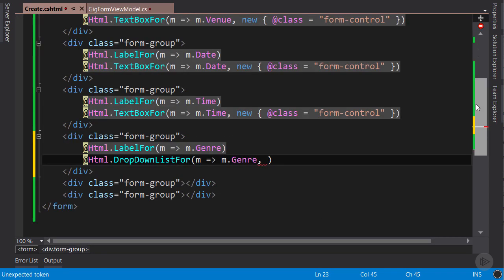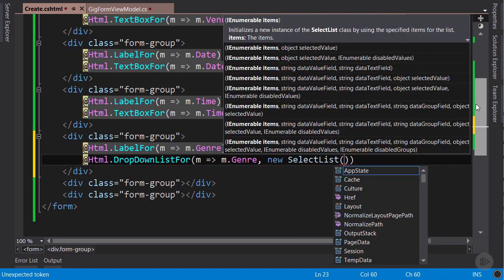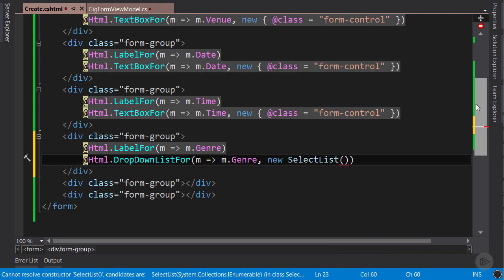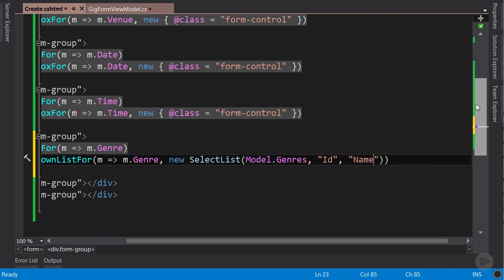We need to create a select list. The first argument is the source of data. So that's going to be Model.Genres. The second argument is the name of the property in the Genre class that should be used for the values of these options. So that's going to be Id. The third argument, Name. So the Name property of the Genre class is going to be used for displaying the label of these options.